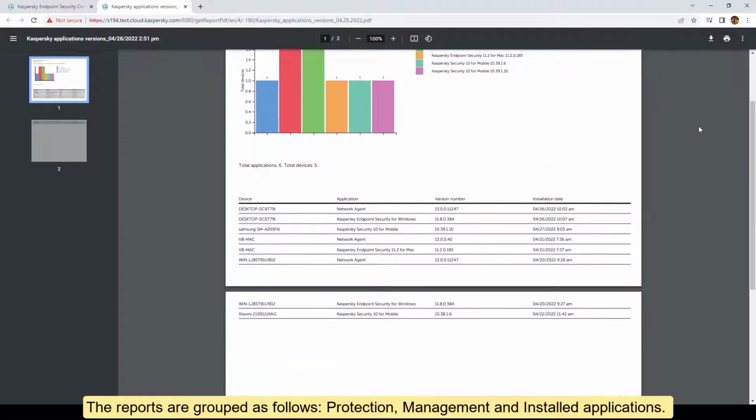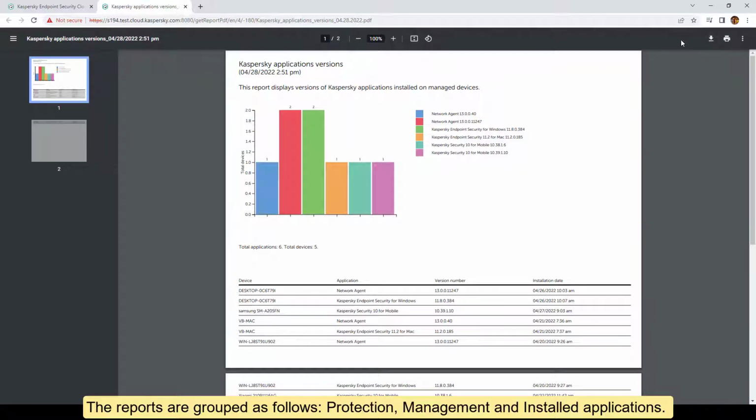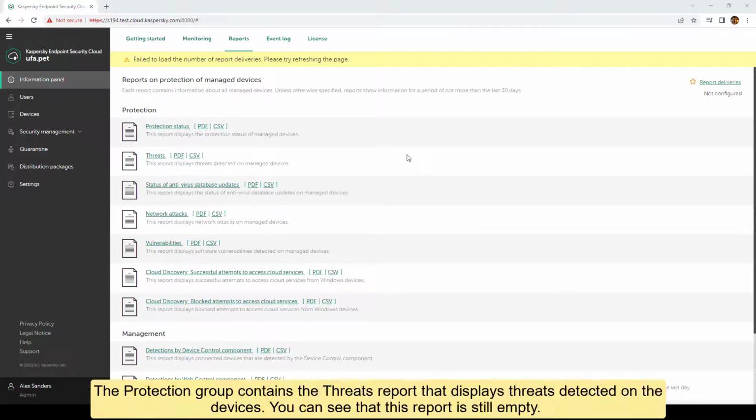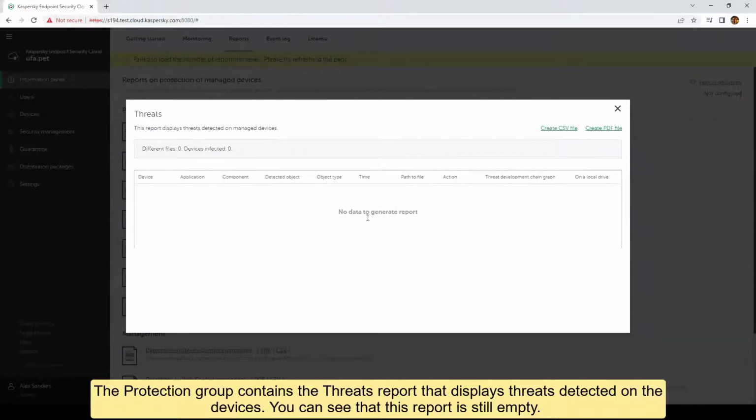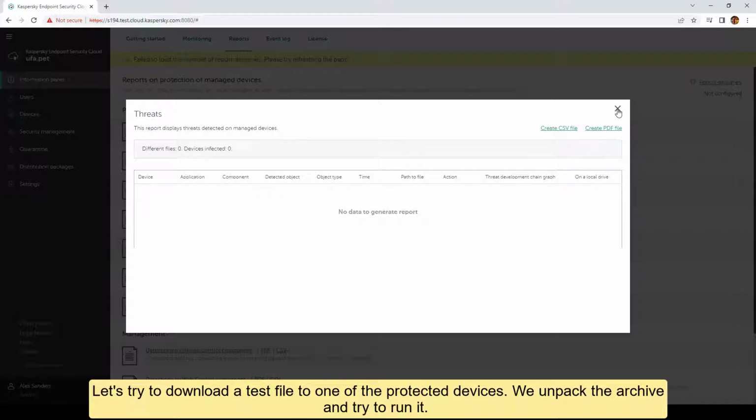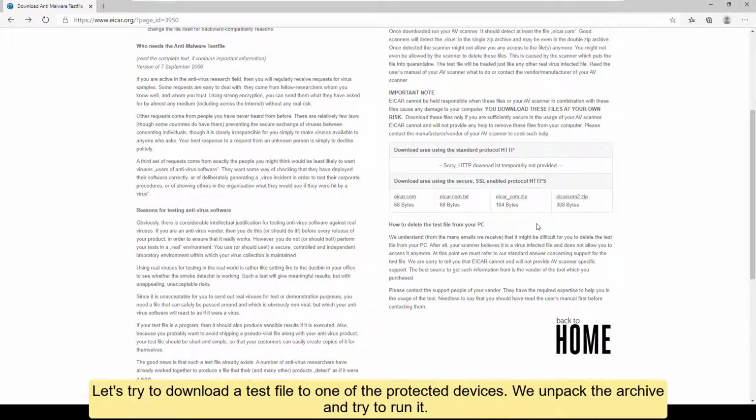The reports are grouped as follows: Protection, Management, and Installed Applications. The Protection group contains the Threats report that displays threats detected on the devices. You can see that this report is still empty. Let's try to download a test file to one of the protected devices. We unpack the archive and try to run it.